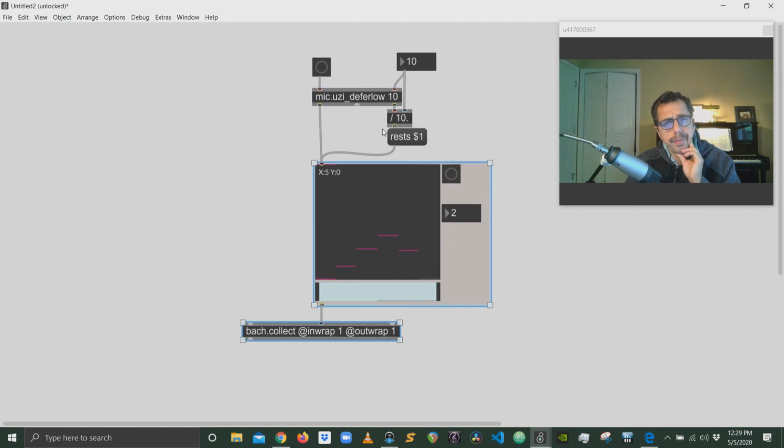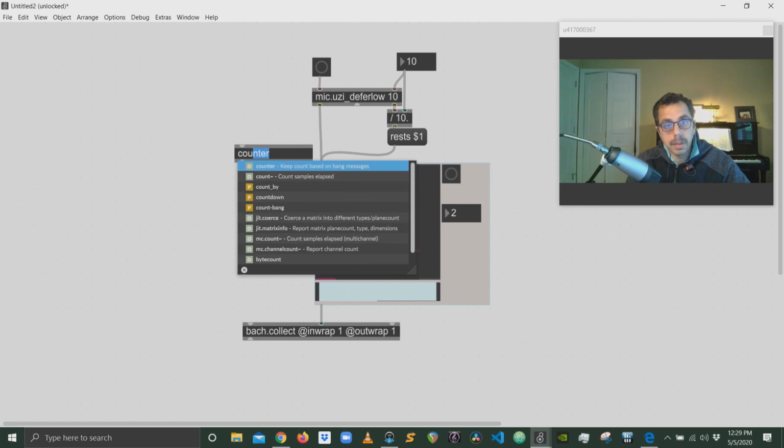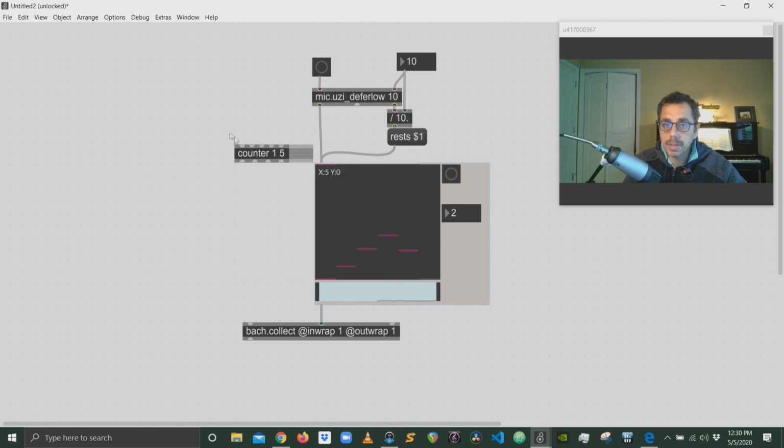I can also have, for each voice, for each time the deferred Uzi is triggered, is initialized, a different subdivision. So what I can do is, every time the deferred Uzi is done building, it will trigger a counter. For instance, if I want five voices, I can have the first voice be one, and then count through five, and I can have a counter that gives me the counter.